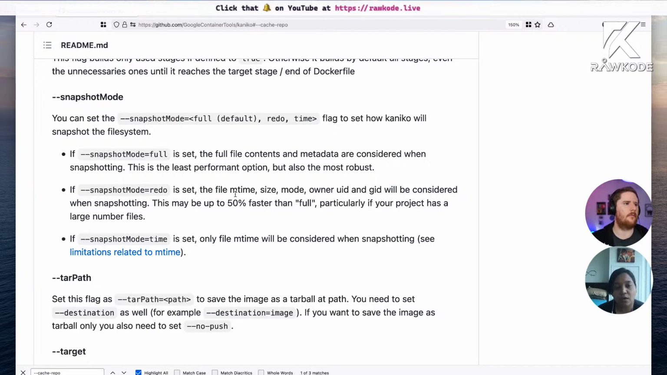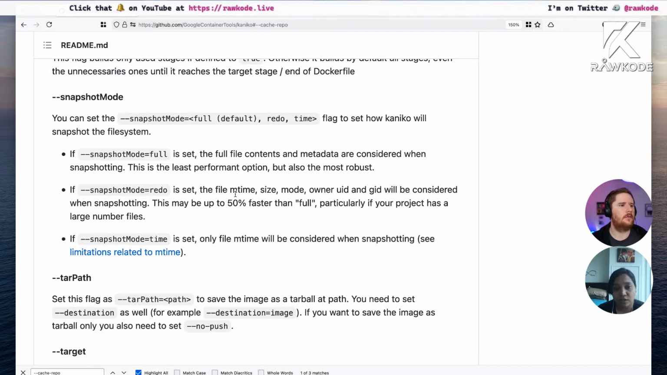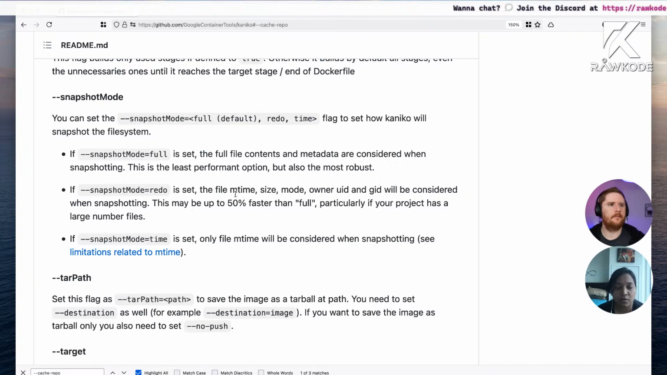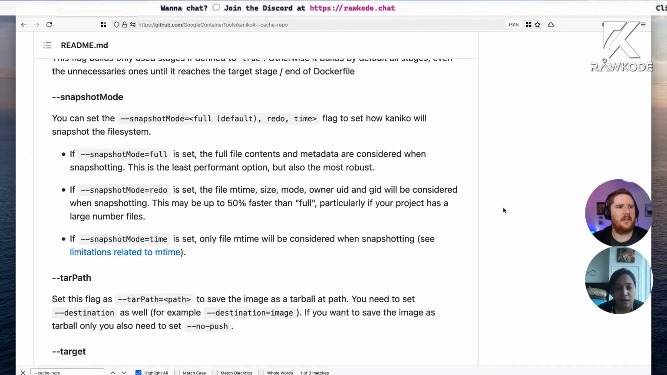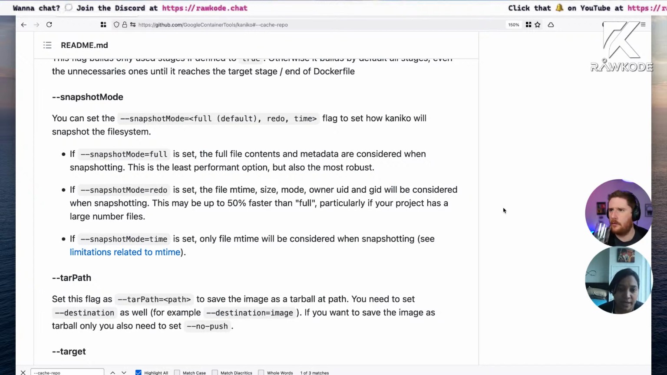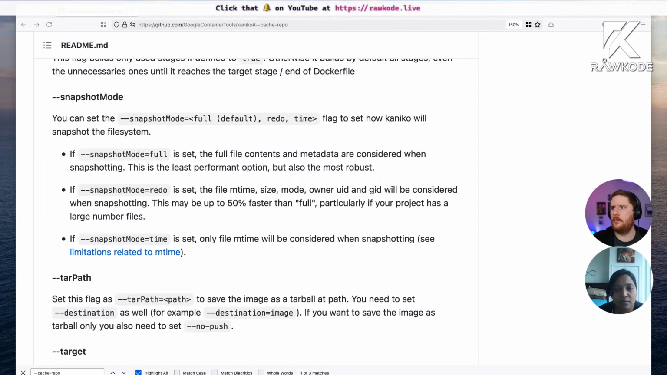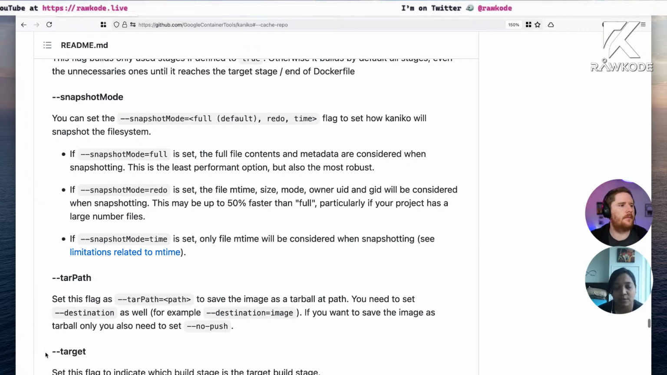So snapshot full wasn't fast enough for users. It would end up snapshotting for maybe 14 or 15 minutes. So we introduced another snapshot mode, which is redo, which only hashes the metadata about the file, like the size and the time it was created or modified, owners, and so on. It has proved to be 50% faster. Nice. And then there is another one which is just time based on mtime, but there are certain limitations related to mtime because time can move forward and time can jump around. So if you see your build is slower, I would suggest trying these snapshot modes.